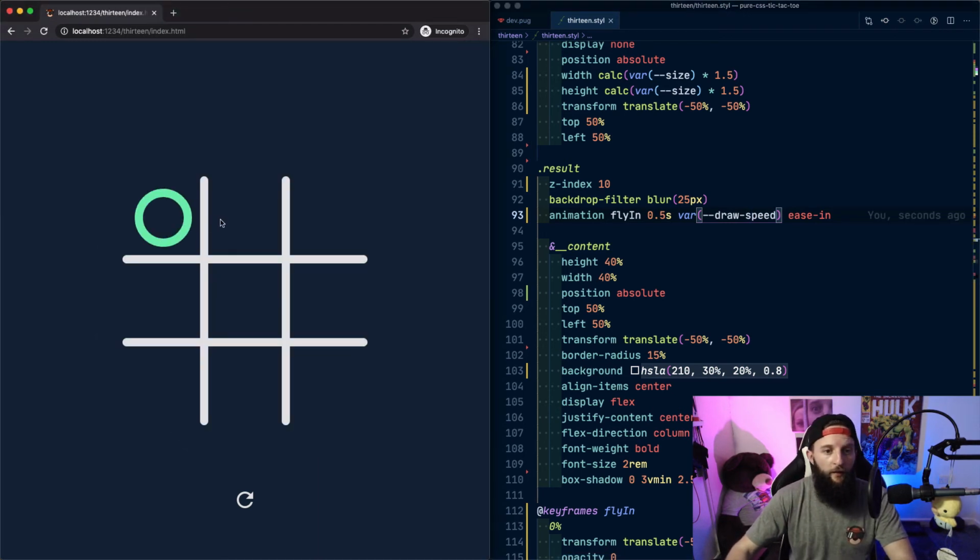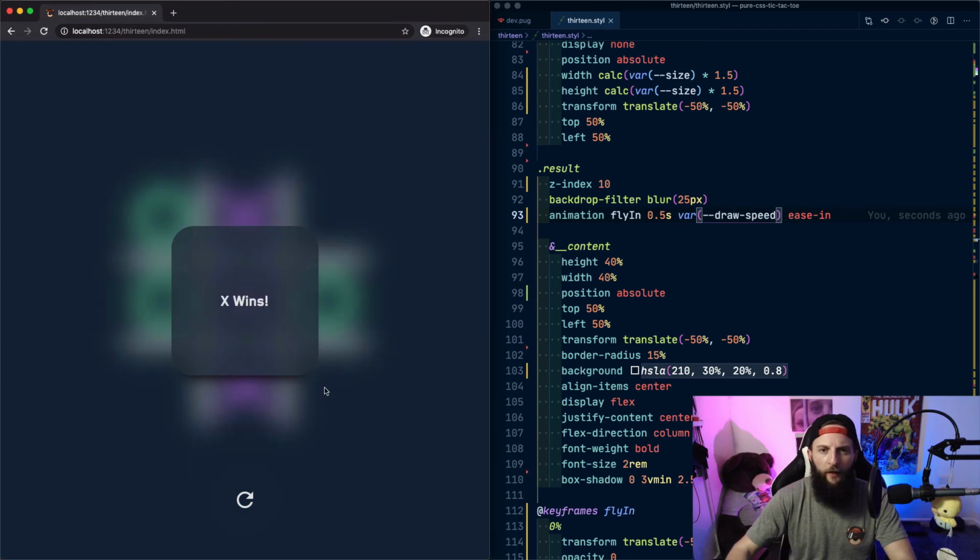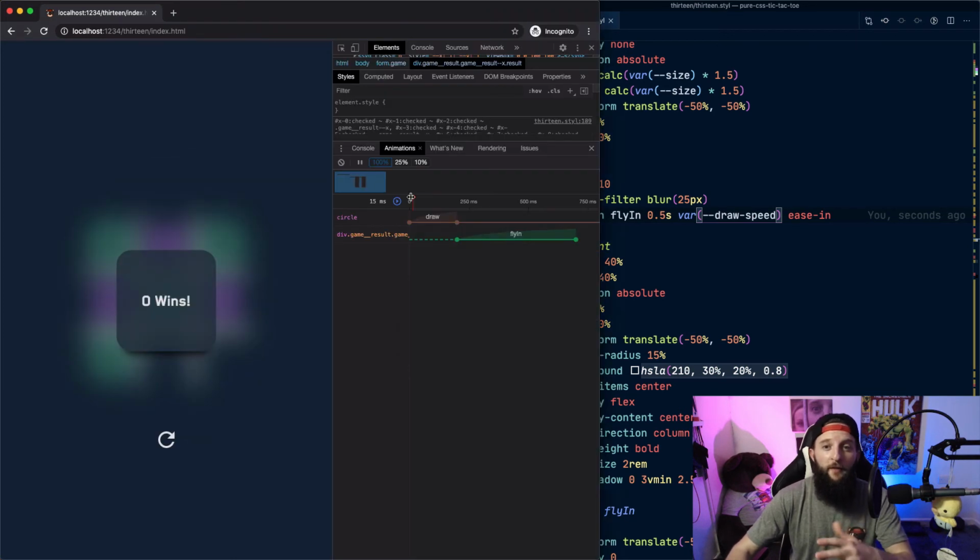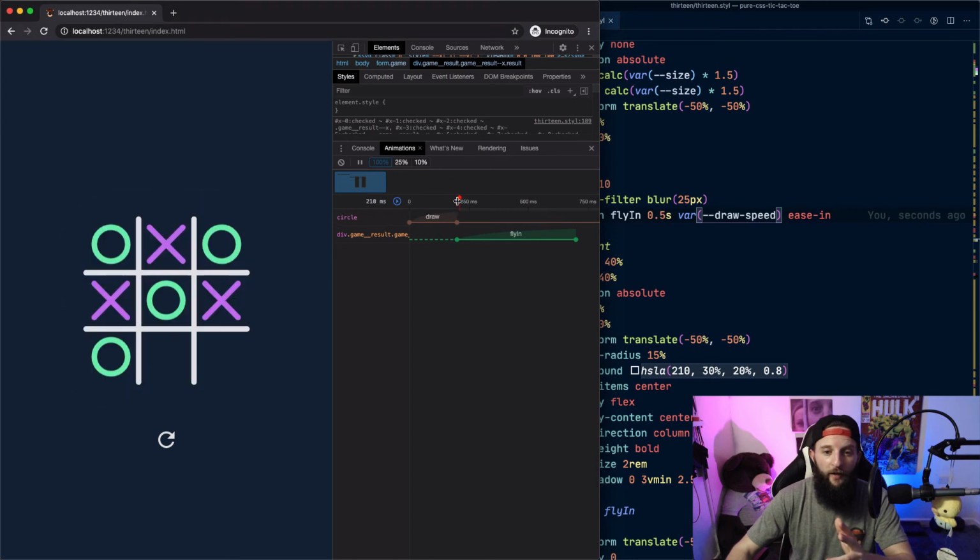Let's try that again, and now we have the pieces, and when we animate, we get a flicker and then it animates in. If we use the animations inspector in DevTools, we can see what's happening. So here the final piece is being drawn and our result is shown over the top instantly because it has an animation delay. Once the piece is drawn, the animation for fly-in starts and we can see that our element starts flying in from the bottom.